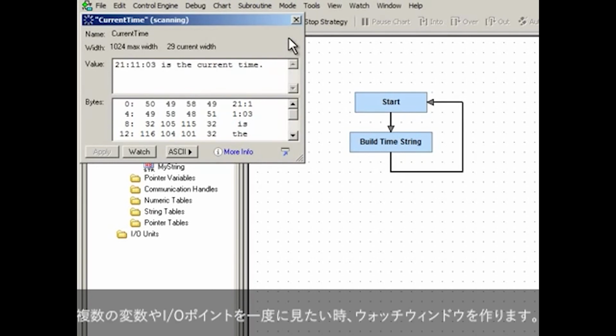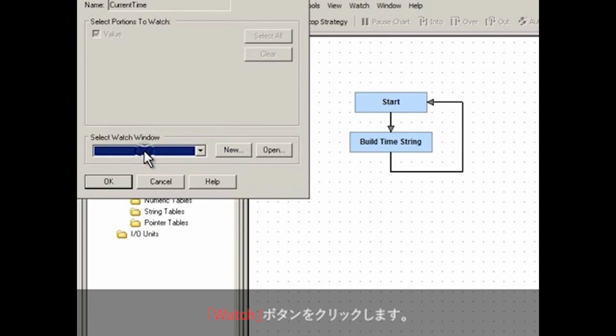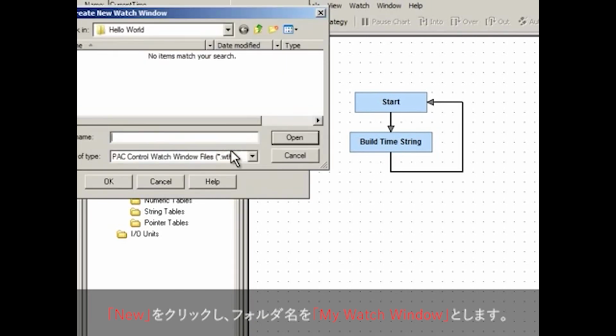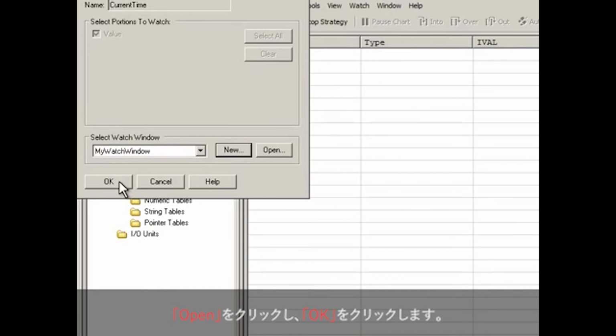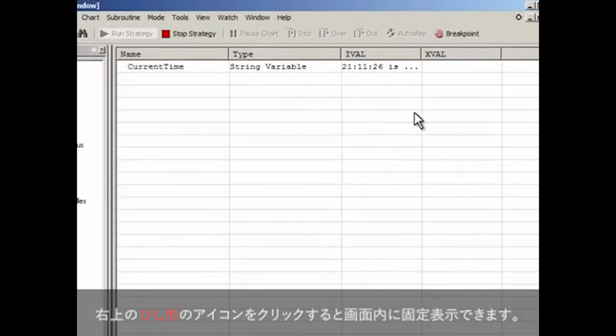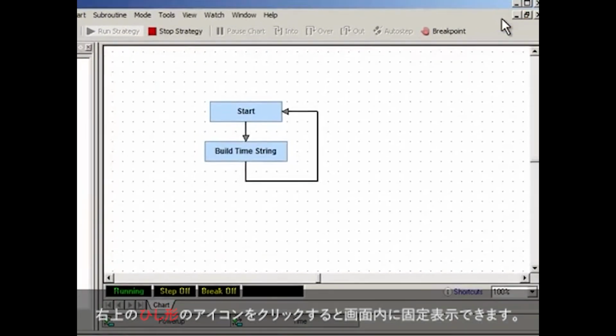Now, if I want to easily monitor several variables and I/O points at once, I might want to create a watch window. I'll click this Watch button. Since I don't have a watch window yet, I'll click New. I'll choose a file name for it, My Watch Window, and then click Open. I'll click OK and close this Inspect window. Here's my watch window. If I click this diamond-shaped icon in the right corner, I can dock the watch window and see the chart again.